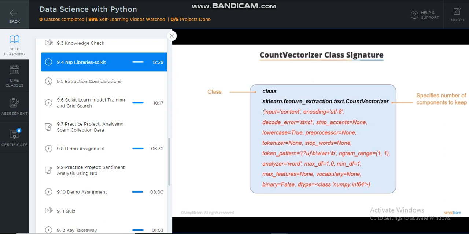Let's take a look at the components of the signature. Input content. The input content can be a file name or a sequence of strings which needs to be vectorized. Encoding. The default encoding is UTF-8. The encoding is used to decode the input. Strip accents. It removes accents present in the code.